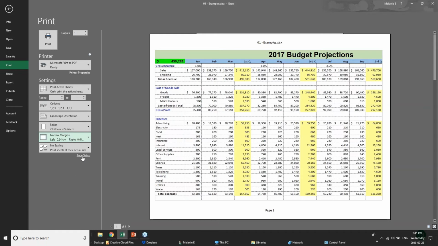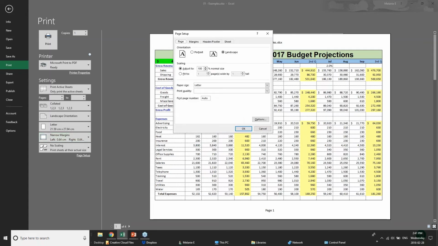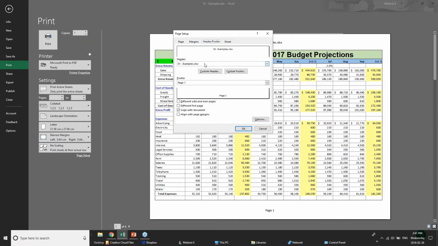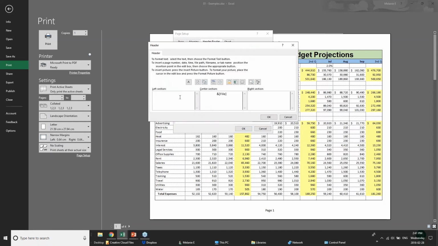So we have some options here to go to page setup. You can get to this in many places, but I find it easier here in this print section of Excel. It will open up this little box that gives you options. You can shrink this whole worksheet down so it fits on one page, or fit it by 1 page wide by 1 page tall. I also love the fact that you can add a header or a footer. So say you want to change the title. You want it to say budget projections, and maybe you want to add something like confidential.